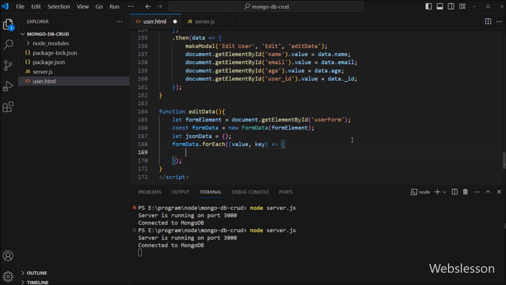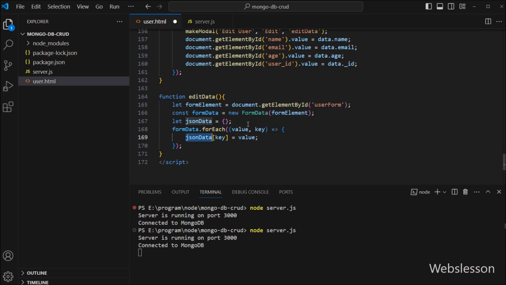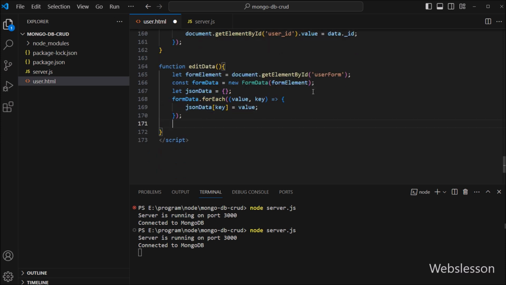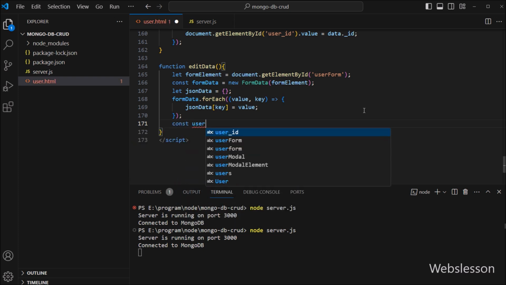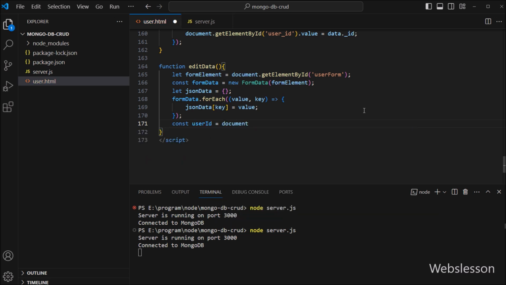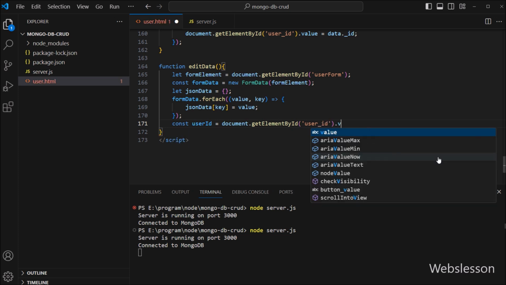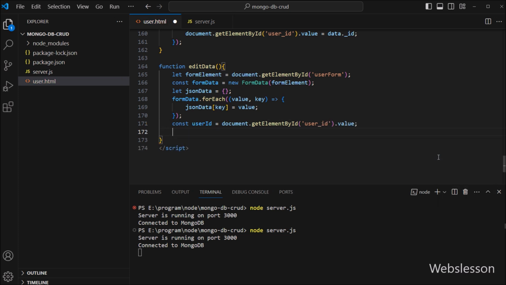Under this function, we have to write jsonData variable, with key index equal to value variable. So this code will convert the form data variable to a JSON string and store it under the jsonData variable. After this, we have to write userId variable equal to document.getElementById method, and under this, we have to write the hidden field ID, like userId, and after this, we have to write the value property, so here we store the hidden field value under this variable.